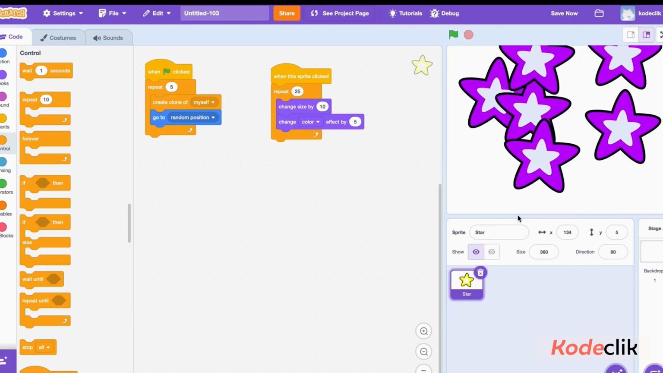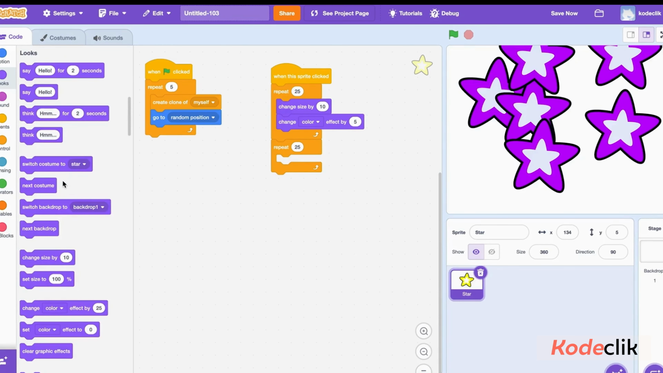So now the next thing I want to do is shrink it. In order to do that, I'm going to do the same thing. So get a repeat block and do it 25 times. Go to the looks tab, and you're going to do the same thing, change size by, and you want to shrink it. So instead of 10, I'm going to do a -10. When you do a -10, it's going to shrink it. Okay, so then you change color. We did 5, so maybe I'll do 3. Okay, so let's see what happens.